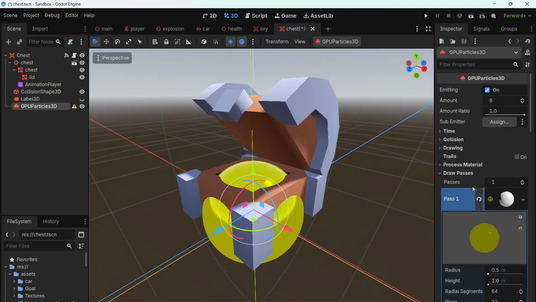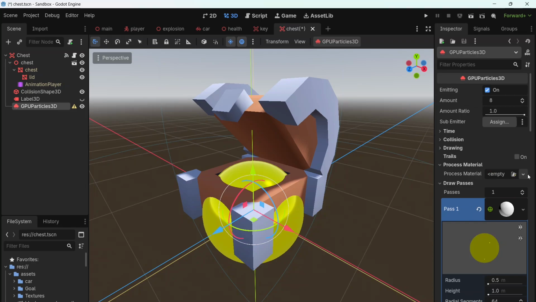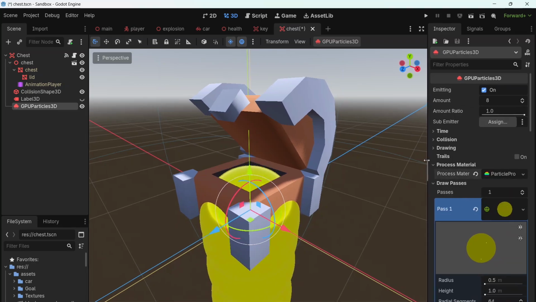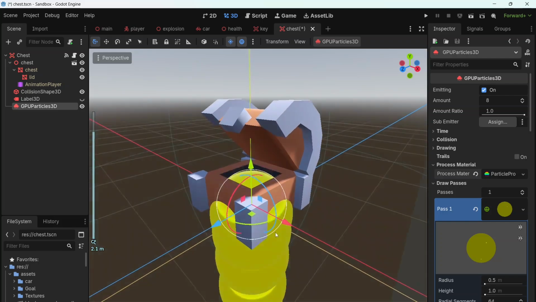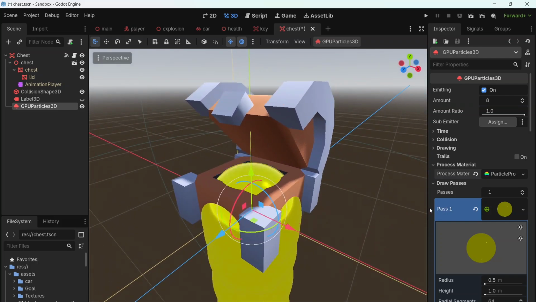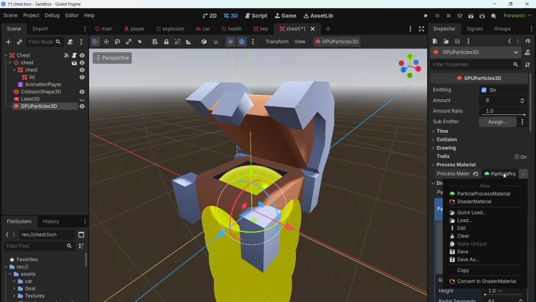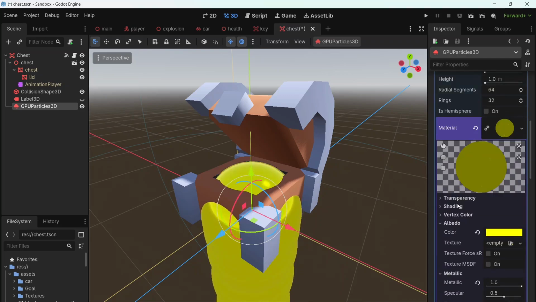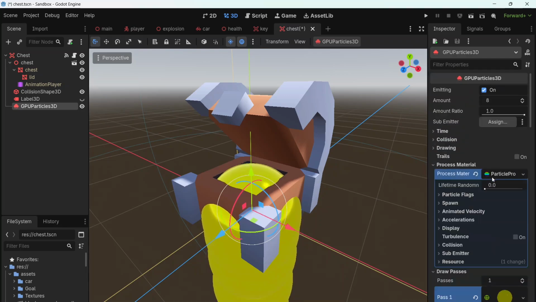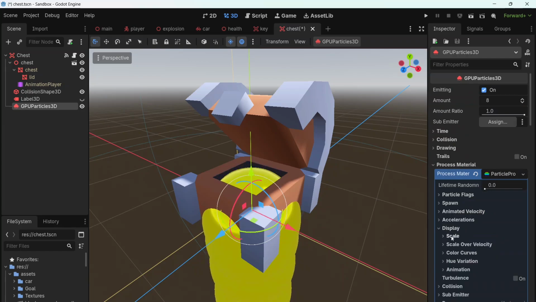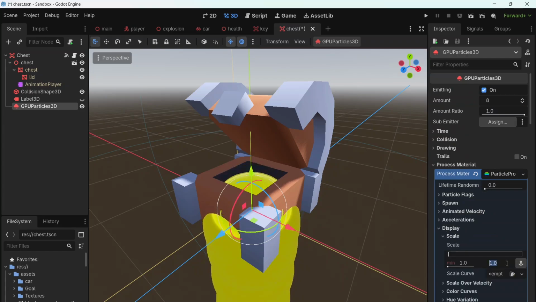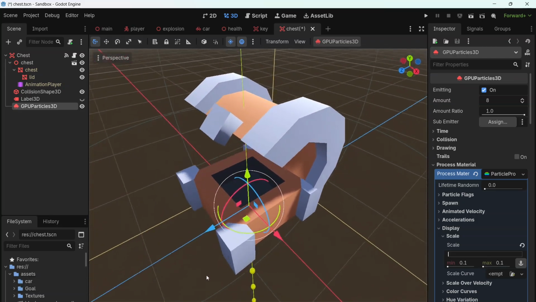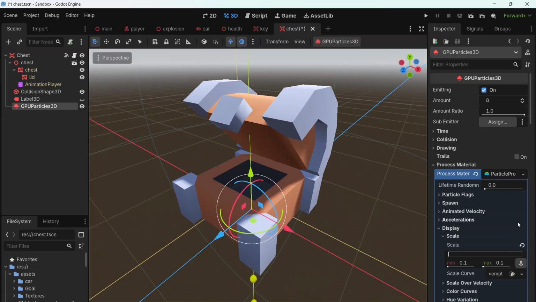I'm now going to add a process material to it. It's our particle process material, where we get all the options to create a whole bunch of copies of this that are going to spring out of our chest like confetti. The first thing I notice is that these particles are way too big to be little bits of golden confetti coming out of our chest, so I'm going to click on particle process material, and in the display section I'm going to change the scale all the way down to 0.1. Get just much smaller little golden nuggets coming out of the chest.